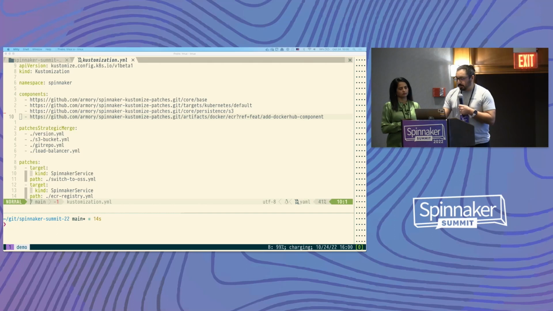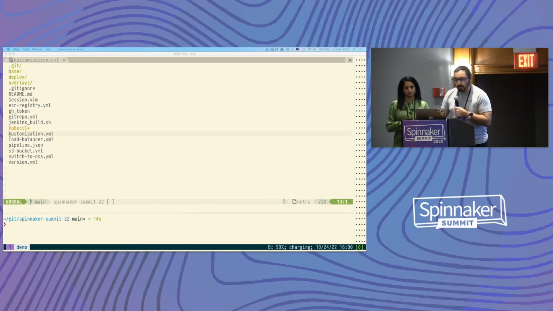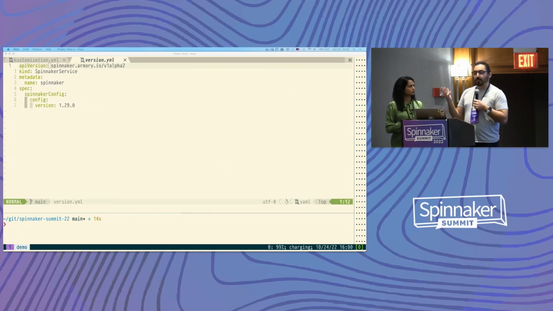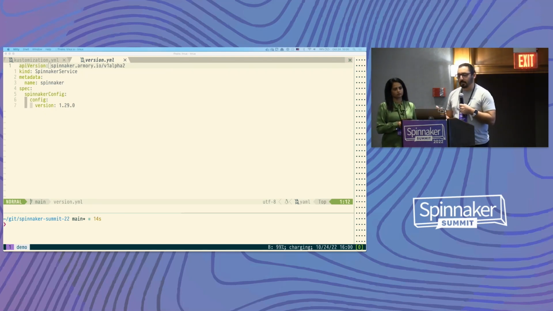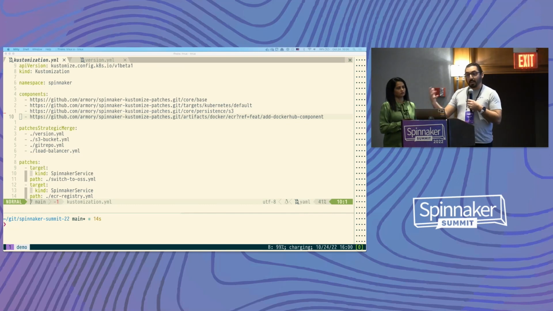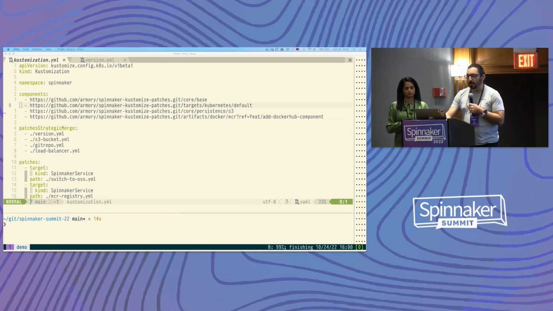So what we're going to do is show you what some of the patches are inside of these components. The simplest one that we could possibly show you is a version definition. In this case, this is all we need to define in order to change the version inside of the Spinnaker service definition. So here we're pulling the 1.29 release, and the way that Customize knows how to apply that to the rest of the cluster is through this patches strategic merge field. This allows us to declare, hey, this is a snippet of config that I want, and I want you to add it into this base definition that we've defined up here.